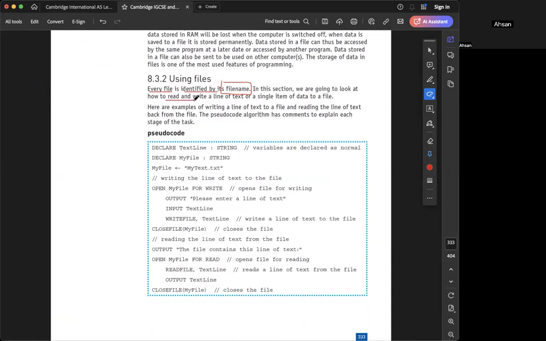So how to read and write a line of text or a single item of data to a file. I told you, what are the important functions we need to learn? How to read the file, how to write the file, how to end a file, how to amend anything in the file. These are some basic things. So now we are going to learn all these things in pseudocode.